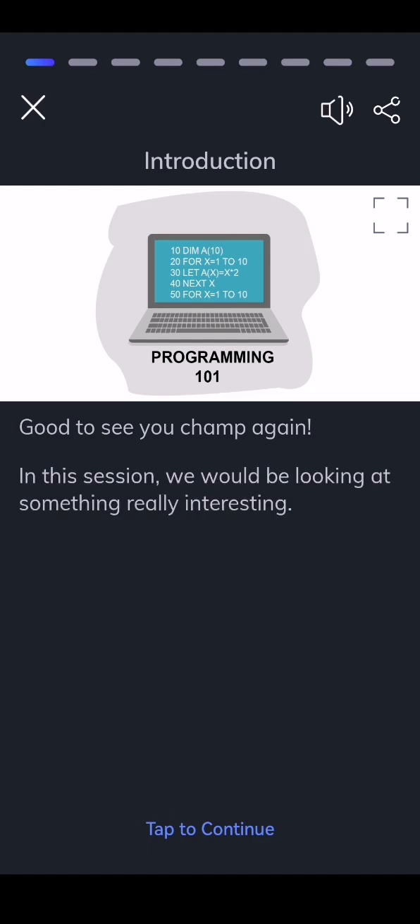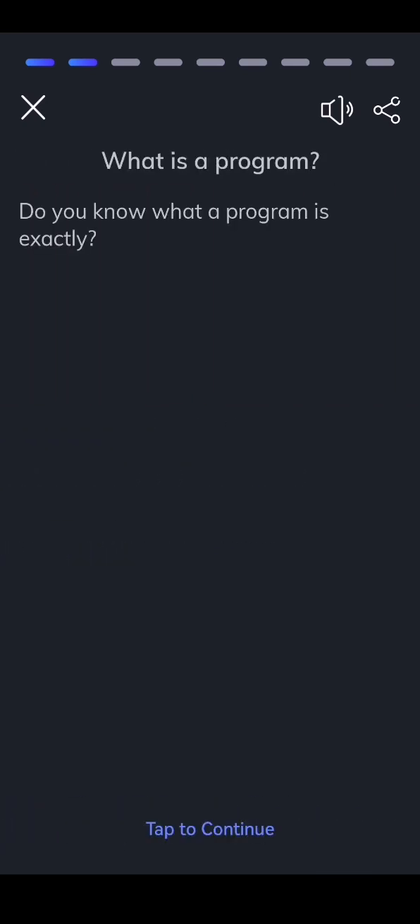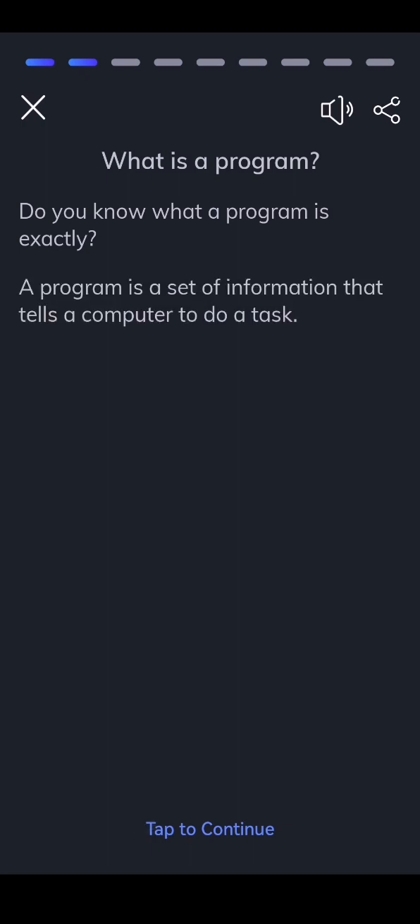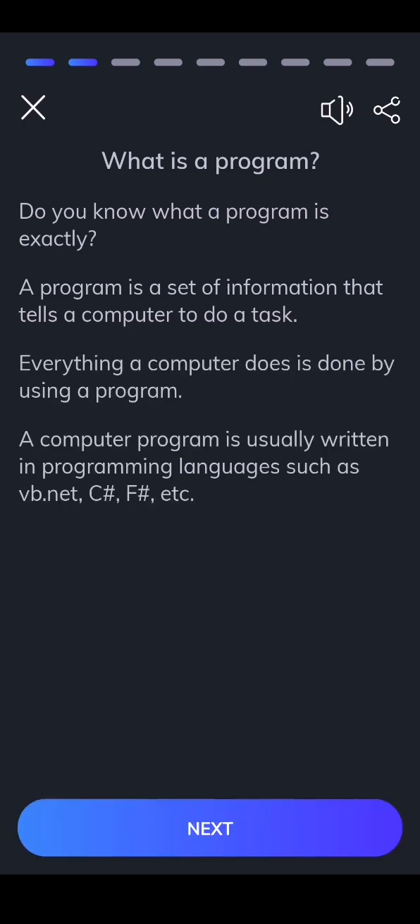In this session, we will be looking at something really interesting. So let's dive into the world of programming. Do you know what a program is exactly? A program is a set of information that tells a computer to do a task. Everything a computer does is done by using a program. A computer program is usually written in programming languages such as VB.NET, C#, F#, etc.